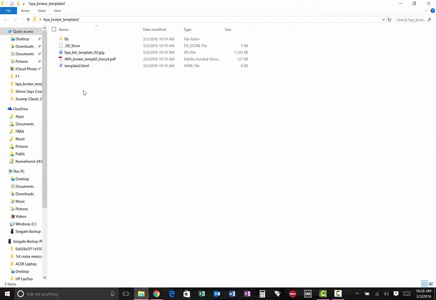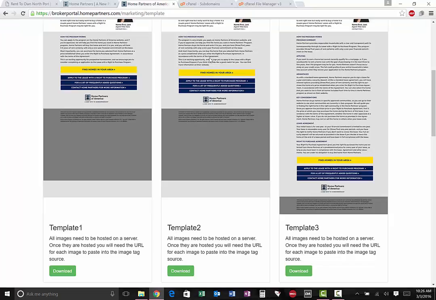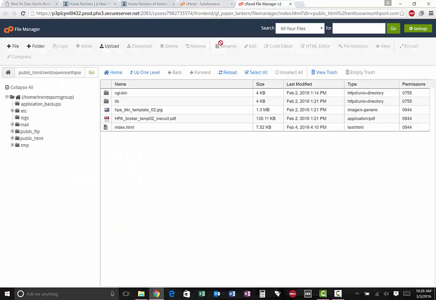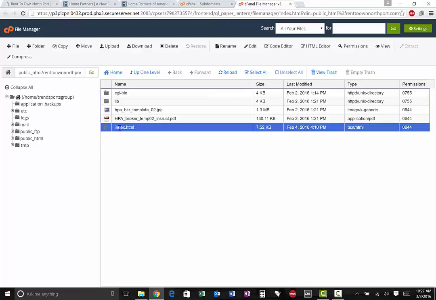Now I'm just going to show you one thing that you're going to need to do later on. This says template 2, okay? This is the HTML file, where all the code and everything's at. If we go to my file manager, it's called index. Once you've uploaded everything, you will have to change it to index.html. I don't know why they haven't done that. Without it saying index, your site is not going to work.